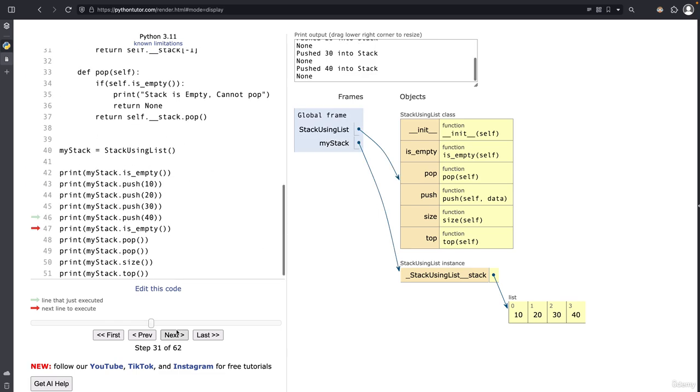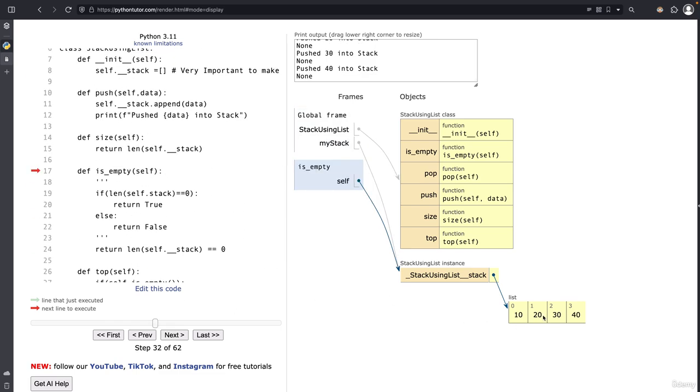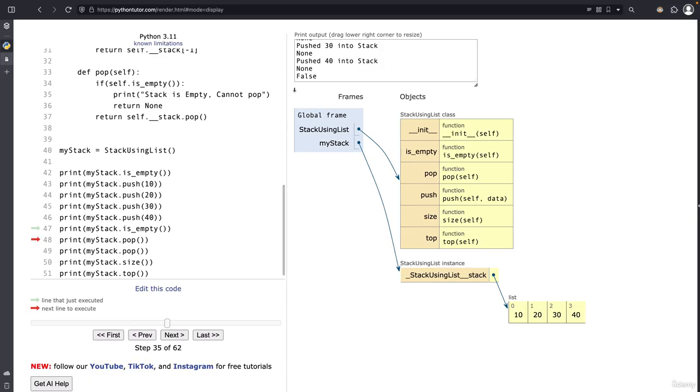Now, when I talk about is empty again, we can see that it is not empty this time, right? Great. So return length and self.stack is not 0. So it is going to be false, which we can return, and we can see the same.